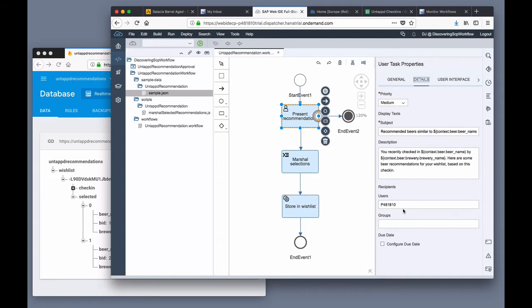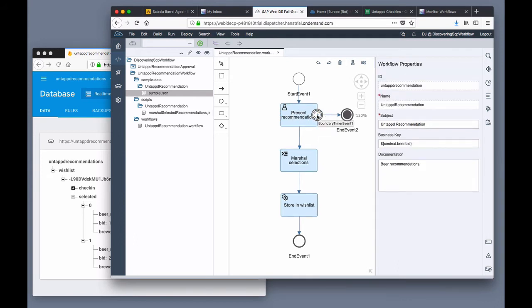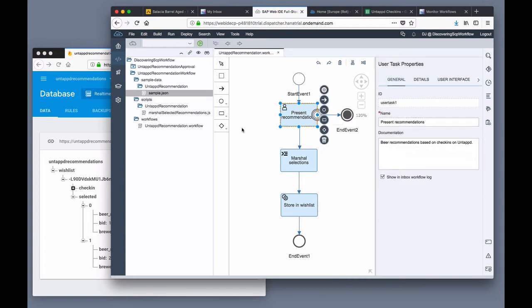For the purposes of demonstration, I'm just assigning any workflow user task in this definition to me. That's me with my personal ID. I don't have a particular due date configured for this user task, so it can never go overdue. I do have a boundary event, which we'll look at shortly, which enables me to avoid my inbox being clogged up with all sorts of recommendations for all sorts of different beers if I haven't bothered to visit my inbox and choose those recommendations. So they'll expire effectively. We'll look at that shortly.